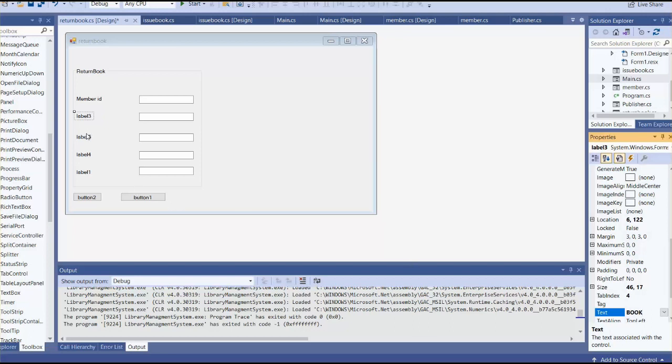The next is book. The next is return date. Okay, and the next is date elapse. What is the elapse? Days difference. Okay, this is the most suitable. And the last is fine. Okay, this is the fine.